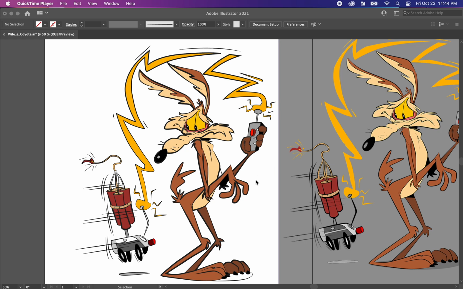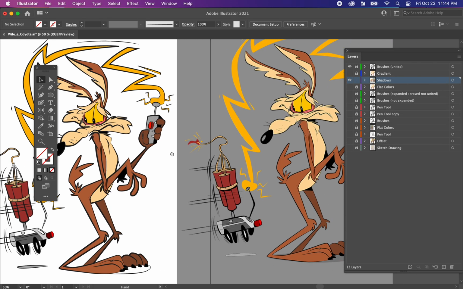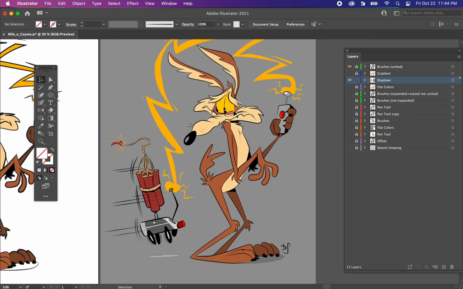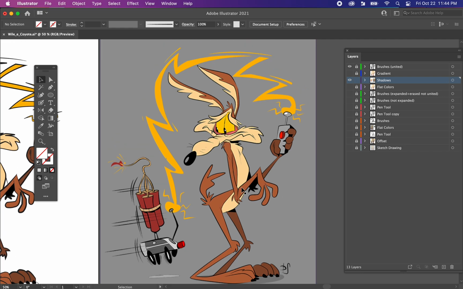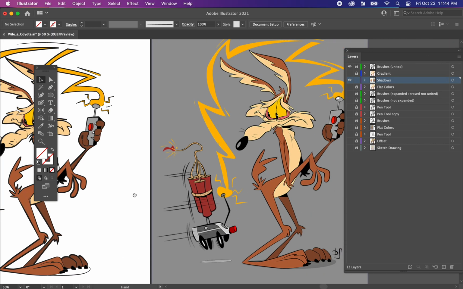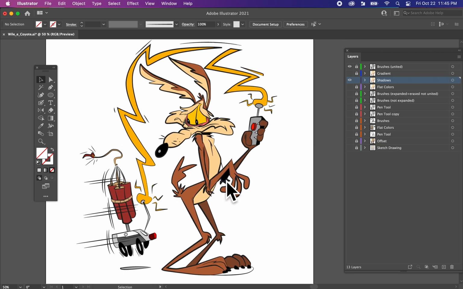Okay, so next up is creating our shadows. Now, on my original picture, as you can see here, it's all flat colors. There are no shadows for me to actually see in order to create over here. So I am not going to use that, and I'm going to have to create some shadows myself.